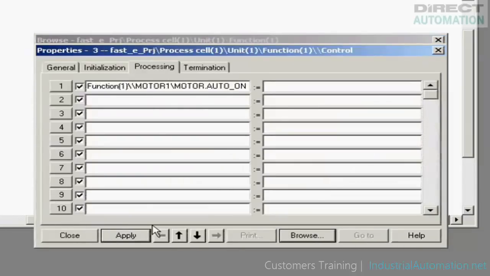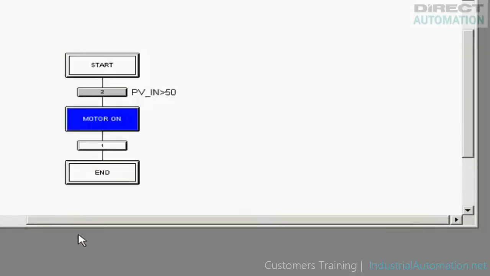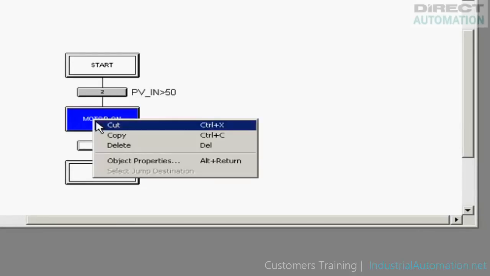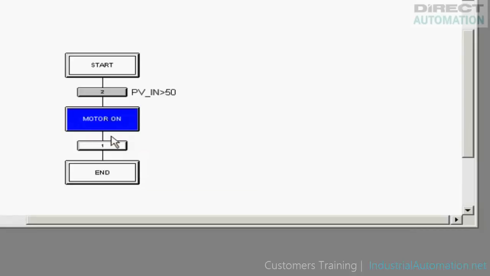The Auto On variable of the Motor function block, which is contained in the Motor 1 chart, is located. The value that is to be written is true. This is done by entering the number 1. The motor is switched on if the process value PV-in goes above 50. After 10 seconds, the motor should be switched off again.